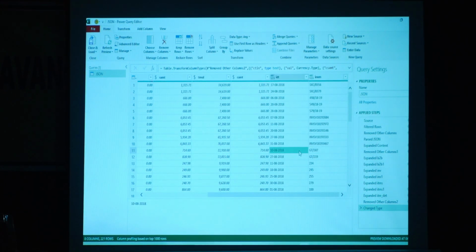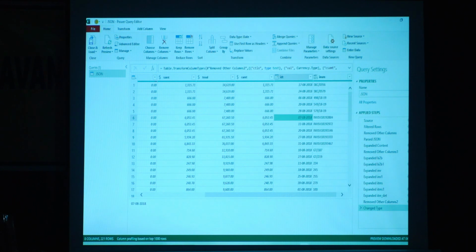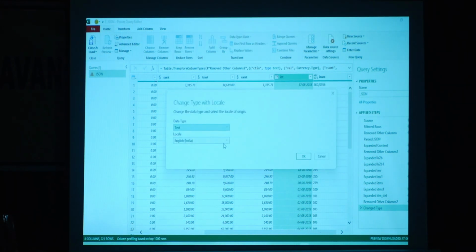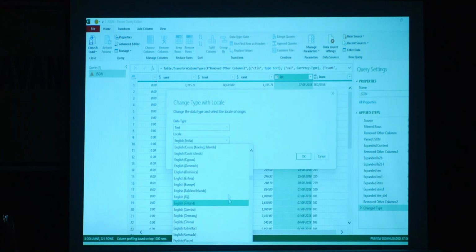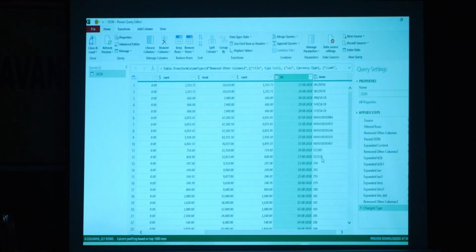Then the last 2 columns: invoice date is a date. Click on the ABC and make it a date. Here the problem is, if your system is set to US and your data is actually an Indian date, a problem may come because of DDMMYY versus MMDDYY. Not a very big problem. You can use Using Locale, and the system will ask which country. Can you see that? English India. If it is US data, you can select English US. Anything you can select. That is called culturing the data.